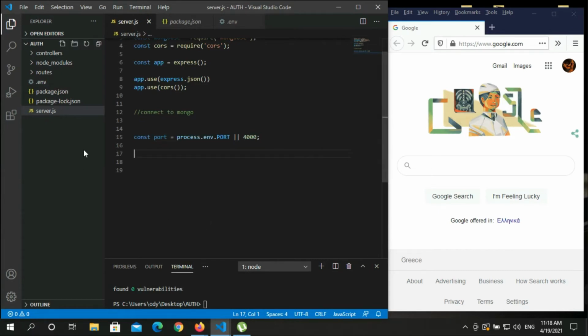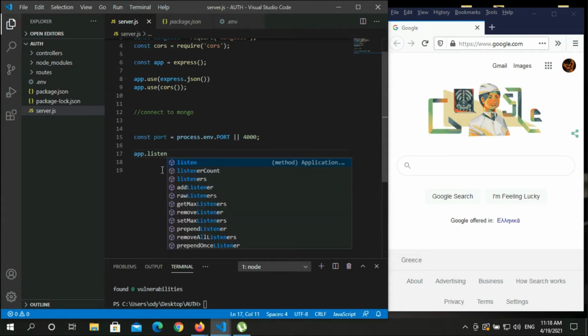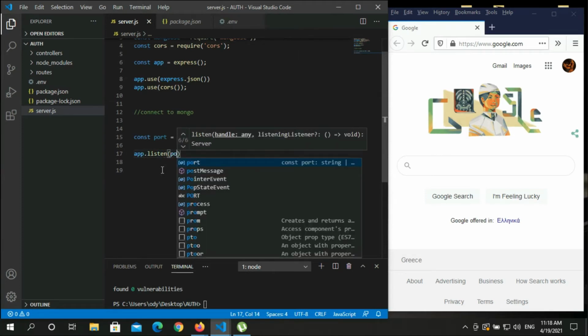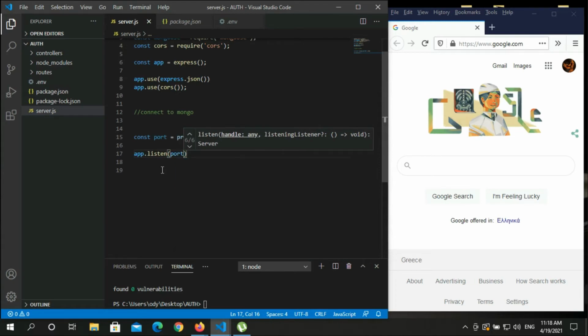Okay, so after this we want to listen to the server, let's say, on the port, and we want to see something. What do we want to see? Let's make it say server listening on port. Alright, let's put here port.